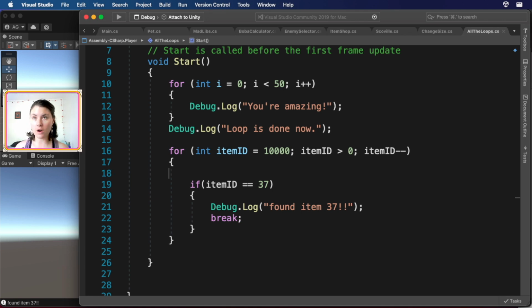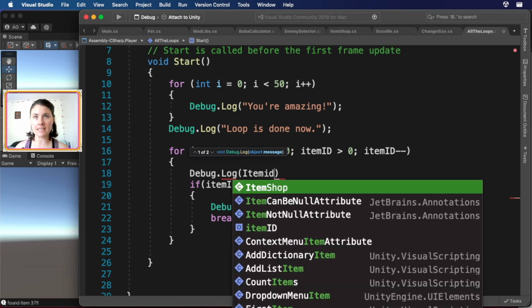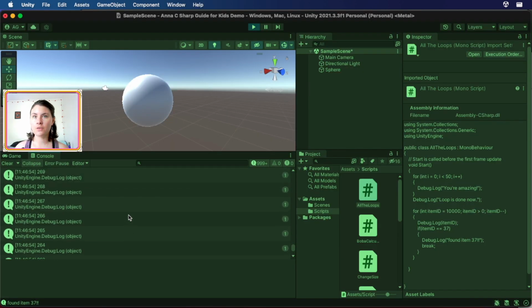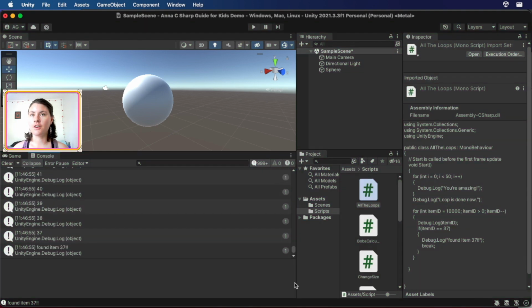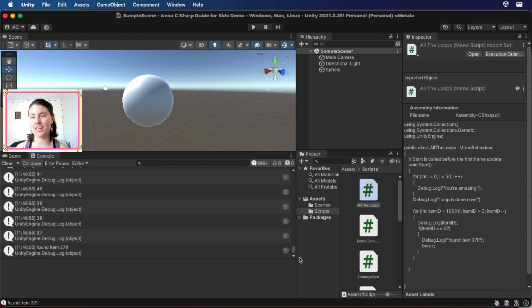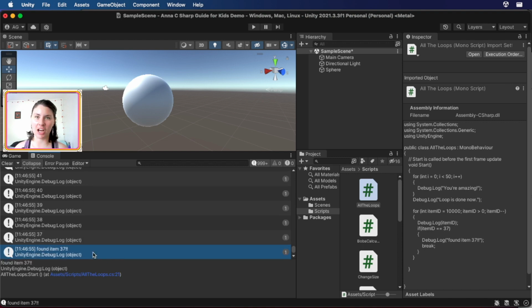And to show you that that works, I'm going to also put a Debug.Log item ID so that you can see that it's going to print all the way up until 37, and then it'll stop printing. Let's hit save. And in our console, we counted down somehow, huh? Oh, because it was a counting down loop. So it did count down from 10,000 all the way until it got to 37. And then it stopped at 37 and stopped counting down. Whoops, that's my bad. I meant to make it go the other way, but that does go to show you that that's how you break out of a loop.